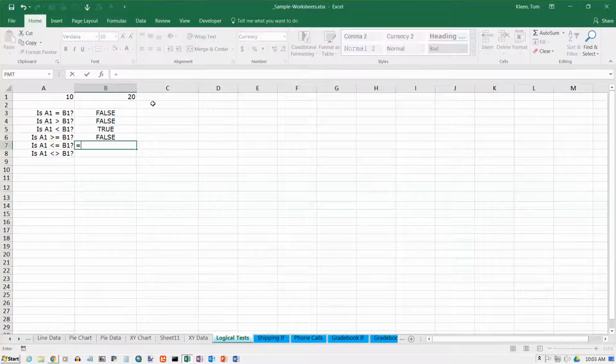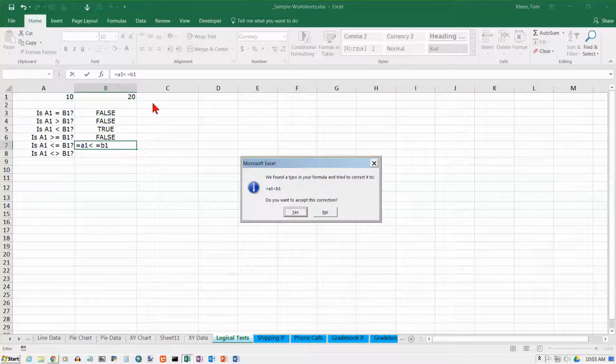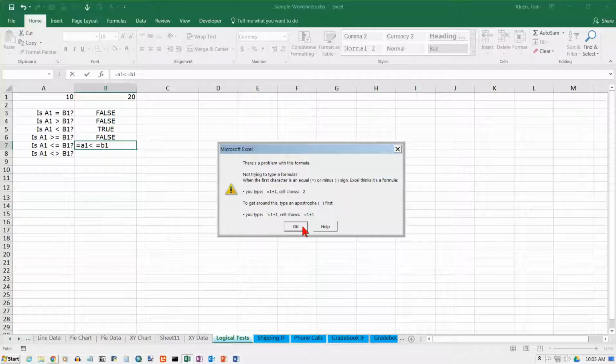Let's try A1 less than or equal to, and I'm going to do something wrong here. I'm going to put a space in there between the less than and the equal to, and then put B1 and hit enter. And when I do, I get an error. And Excel is trying to fix this for me, and it's not fixing it correctly. It's taking the equal sign out. So I'm going to say no, and click on OK.